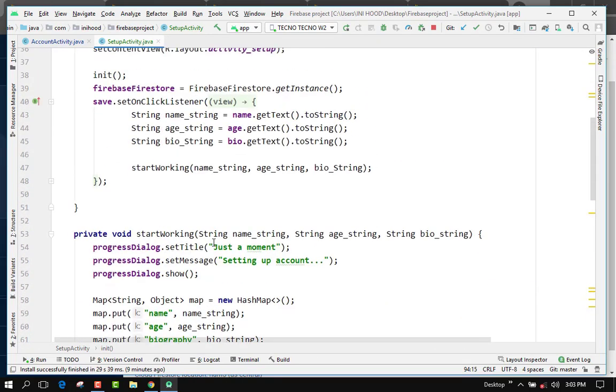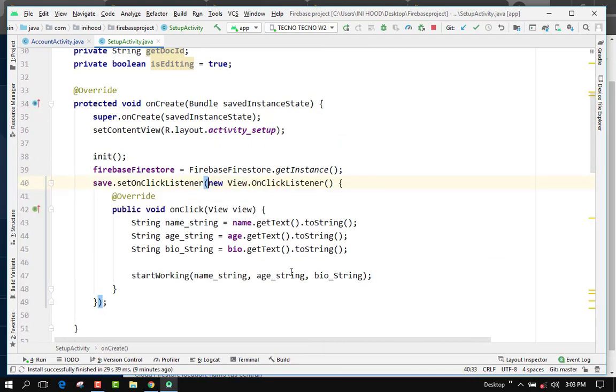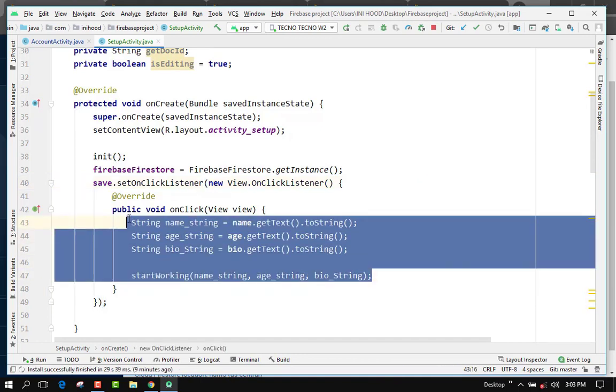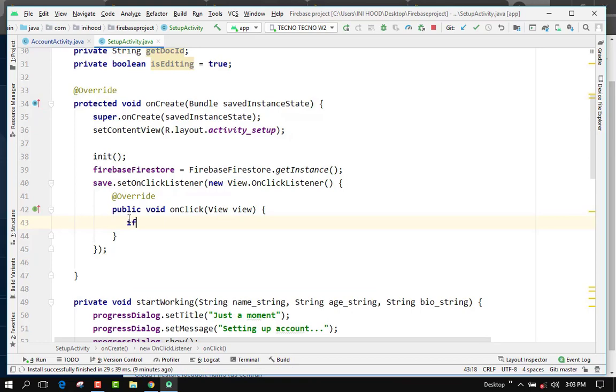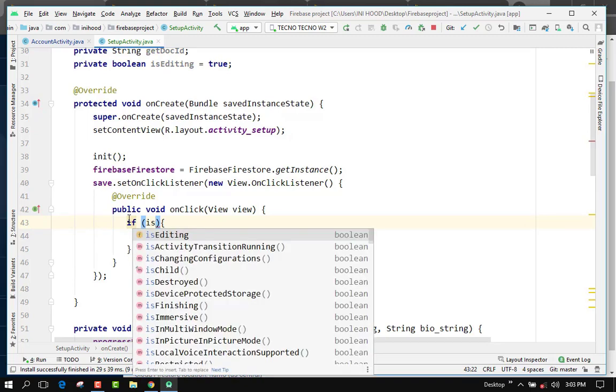So I'll go to the button that I said I'll click listener on. Then I'll cut the code that's inside and write an if statement to check if the user is actually editing his profile. Because if the user is editing his profile, then we don't need the doc ID.